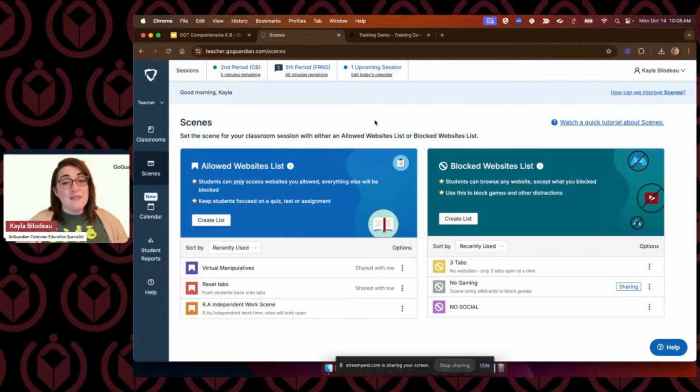Now we also have a blocked website list option, and this allows students a little bit more flexibility. They can browse anything that is allowed by your district, but you as the teacher can then go in and block certain things. So let's say, we'll just use YouTube for an example. Say your district is allowing YouTube, but maybe there is a certain part of your instructional day where you do not want students on YouTube.